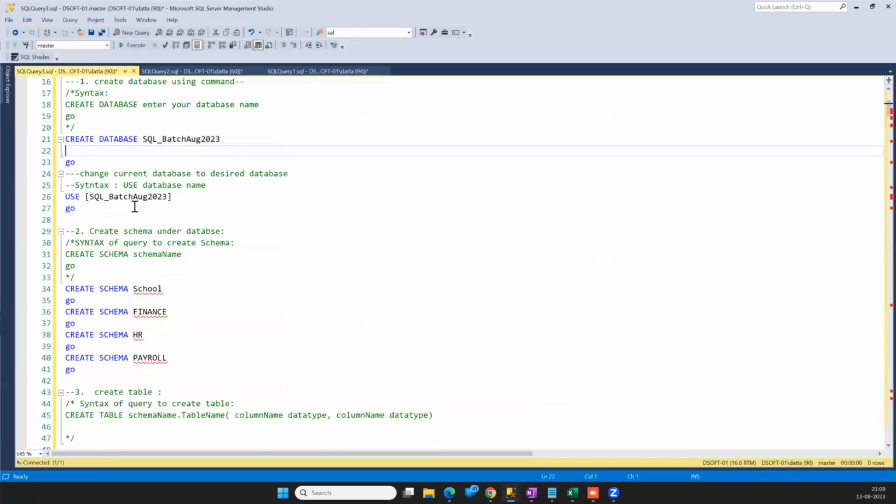The second syntax we learned was how to change the database. By default, when we connect to any server, you will see the master database here, but we should not use the master database because it is a system database. We should create our own database and use that for our day-to-day query practice.